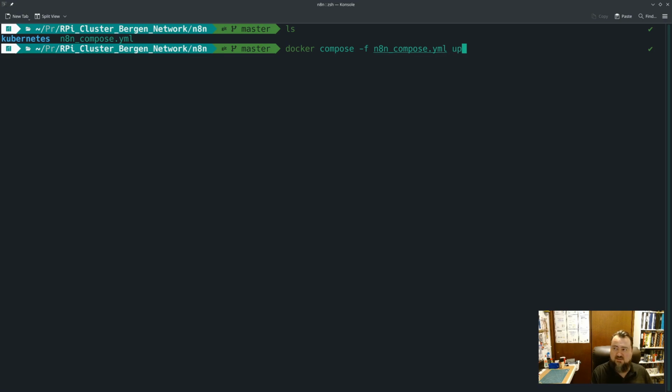And then I tell it I want to bring that up, and I want to tell it -d, which is daemon, which means run this in the background. In other words, always run it, not just in the foreground when I tell it to start automatically.